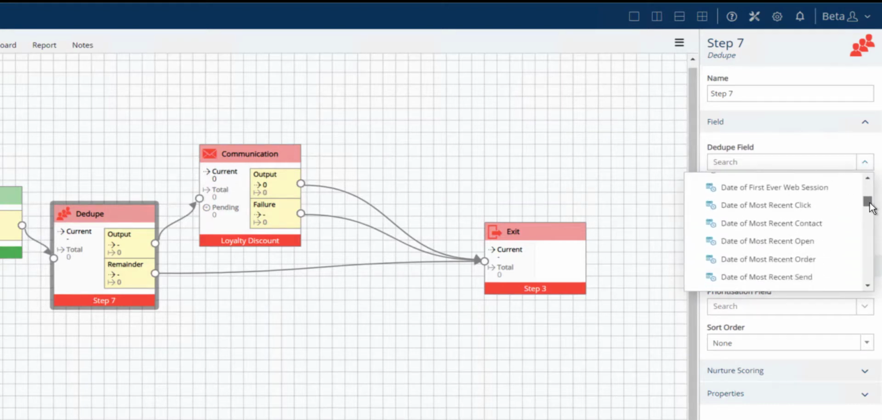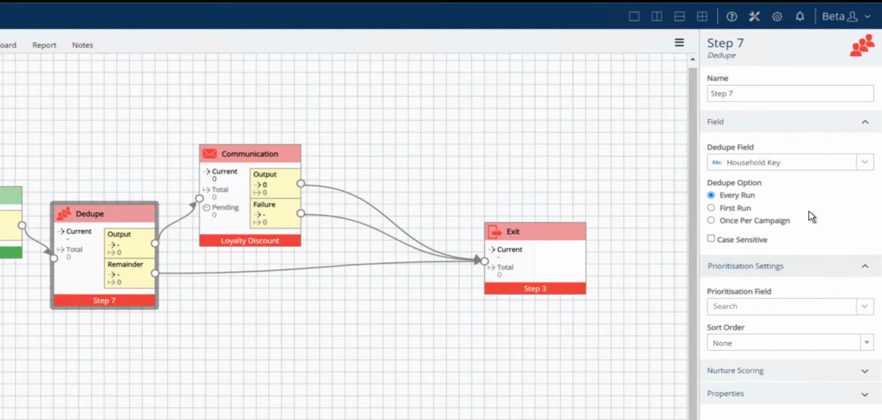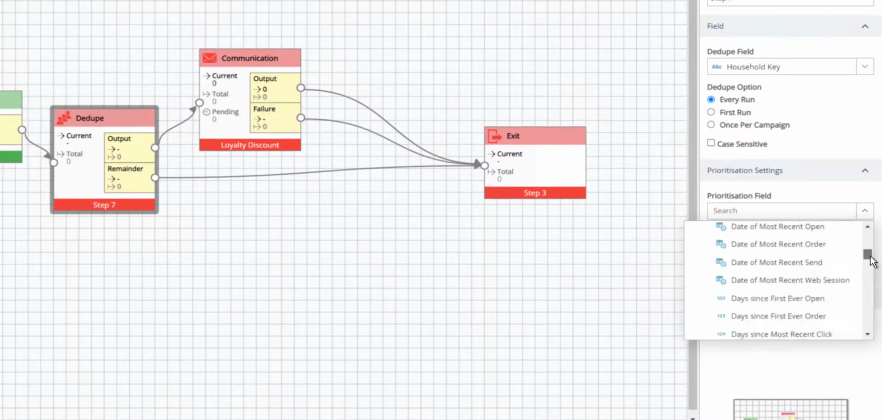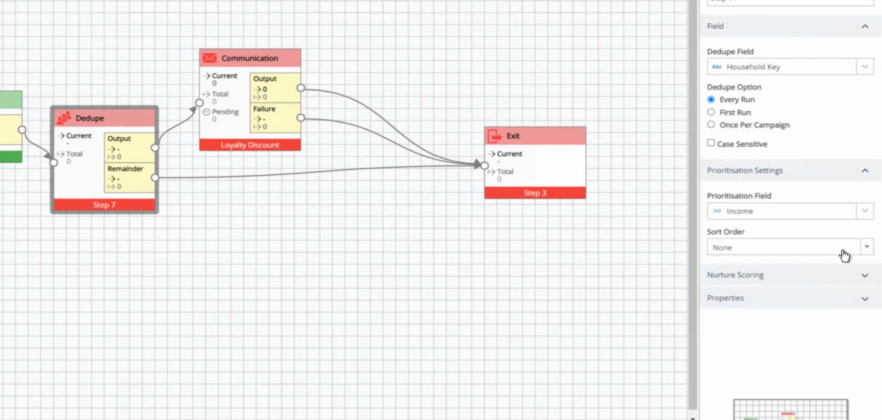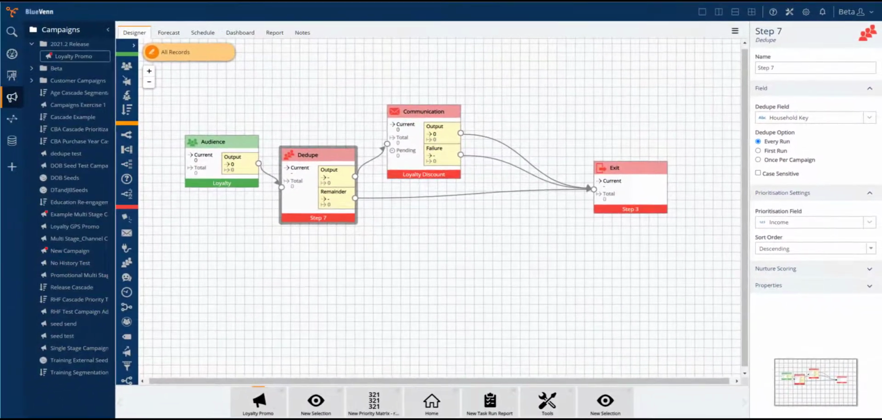So for this example, I'm looking to dedupe on the household key, which will effectively give me one contact per address. But now that I've set these options here, it will choose the contact who is the highest income earner, if there are several to pick from. This is such a simple change, but the implications of which are pretty powerful. And we are currently looking at improving this further in later releases, so stay tuned.